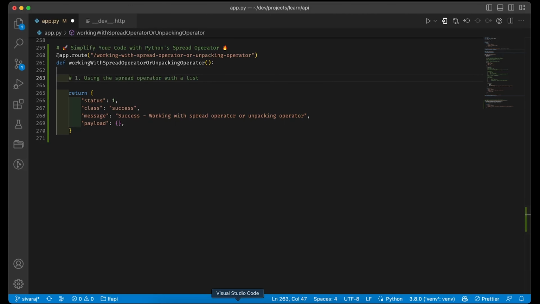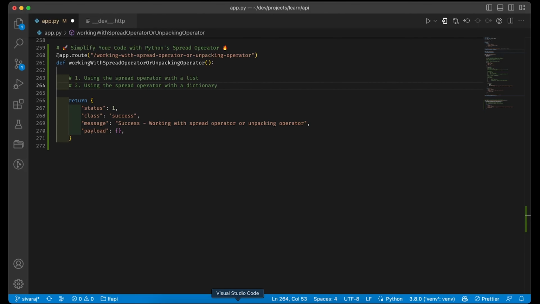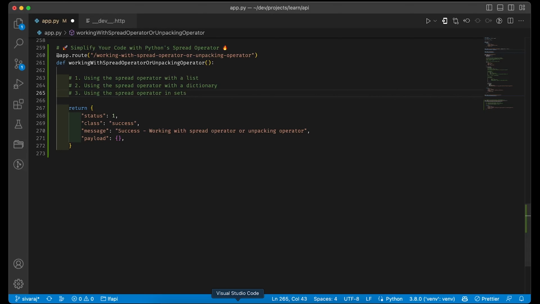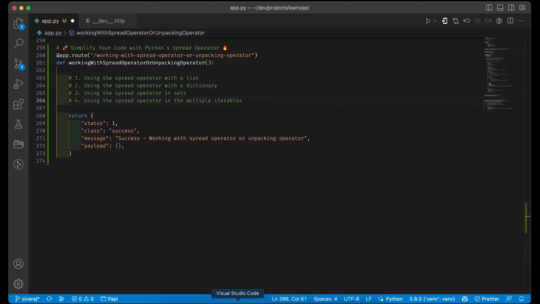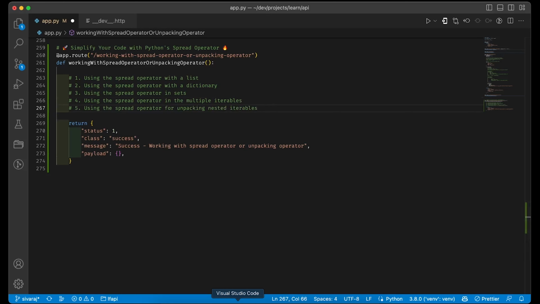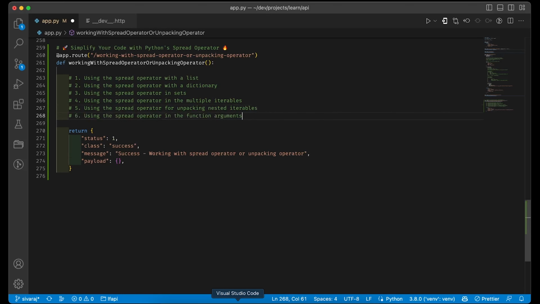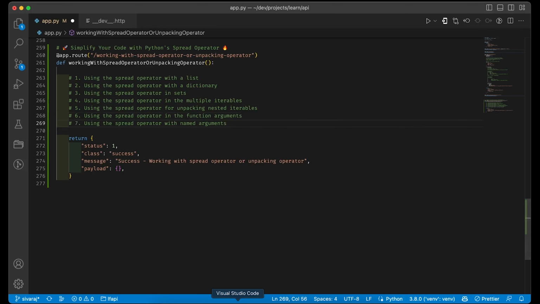First one, using the spread operator with a list. Second one, using the spread operator with a dictionary. Third one, using the spread operator in sets. Fourth one, using the spread operator in multiple iterables. Fifth one, using the spread operator for unpacking nested iterables. Sixth one, using the spread operator in function arguments. Seventh one, using the spread operator in named arguments.